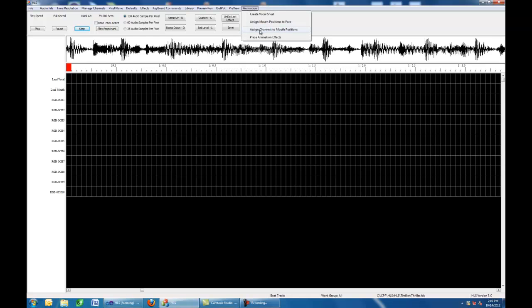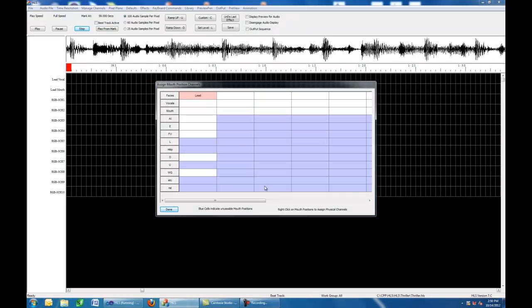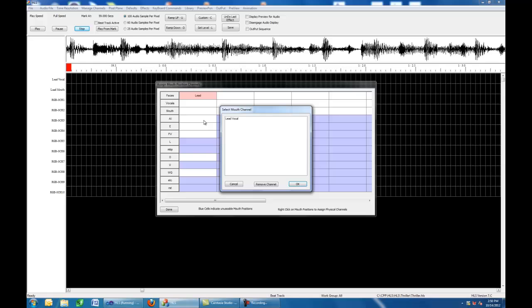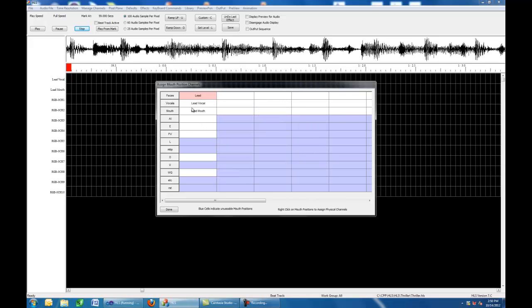Next we go into assigning the channels. So we have our word, which is our vocal. We now have correlated the phonic makeup of words to mouth positions. Now we need to connect mouth positions to physical channels in our editor. So we have a vocal channel for lead. We click and we accept our channel, and our mouth. These are the 2 main control channels.